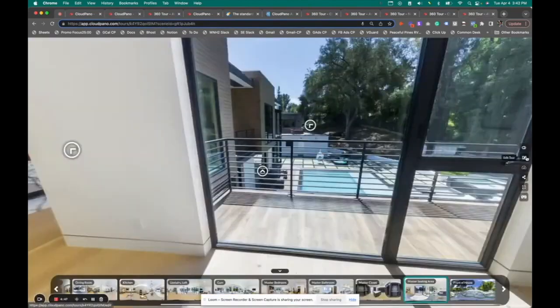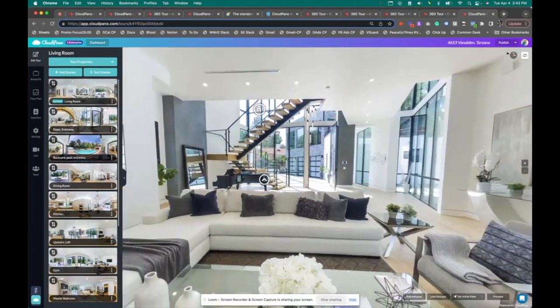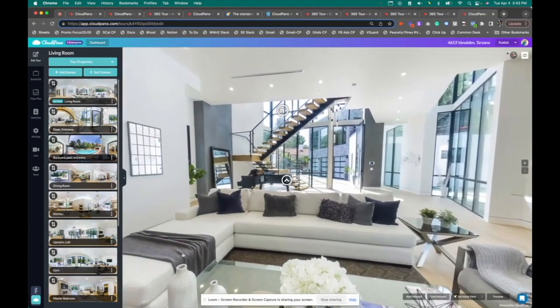So now I'm going to show you what it looks like on the back end editor on CloudPano. So what I was just showing you was the viewer. This is the editor. Okay, the editor looks like this. You have the subject 360 photo right here. Okay, on the bottom right, you have some icons or buttons you can press, start doing some things with it. And you have your photos right here on the left side.